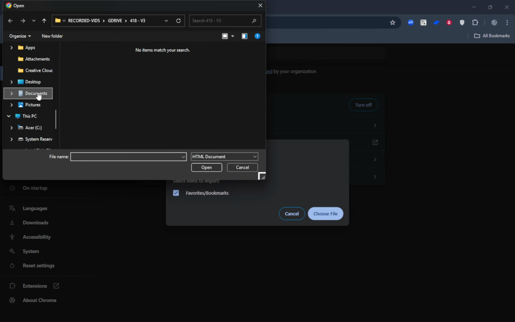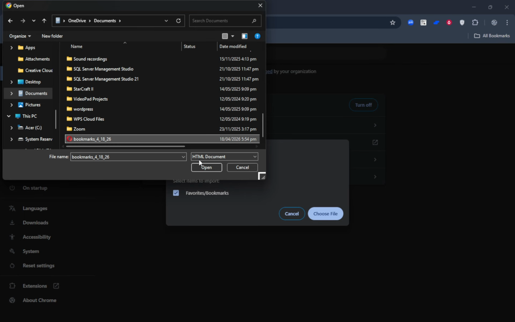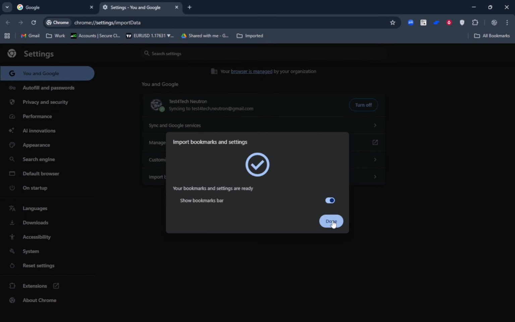That's it. Your bookmarks will be imported instantly. If you don't see them right away, don't worry. I'll show you where they land in just a moment.